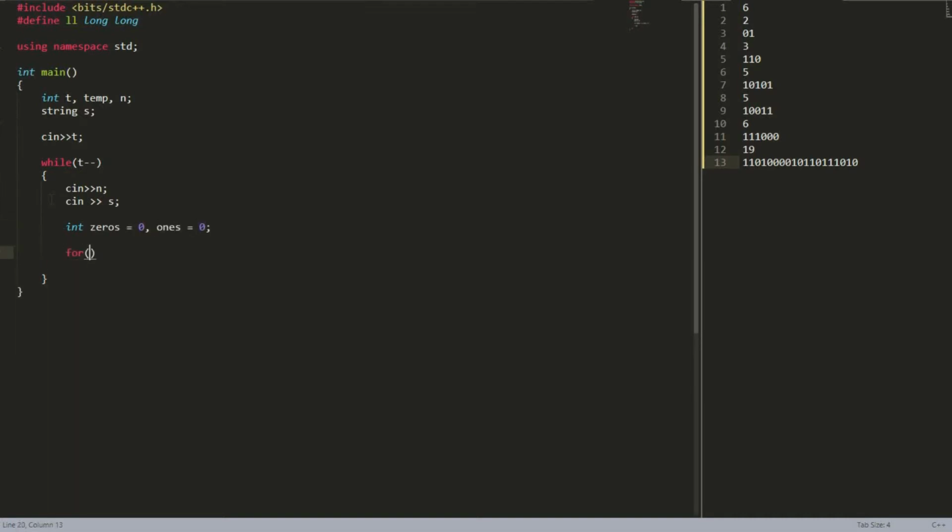Then I am going to loop over all the characters that are available in the string. And if the current character is a 0, that is if s of i is equal to 0, in that case zeros increases, else ones increases. So now I'll have all the number of zeros and ones available in the string, and initially answer is definitely the minimum of these two values.